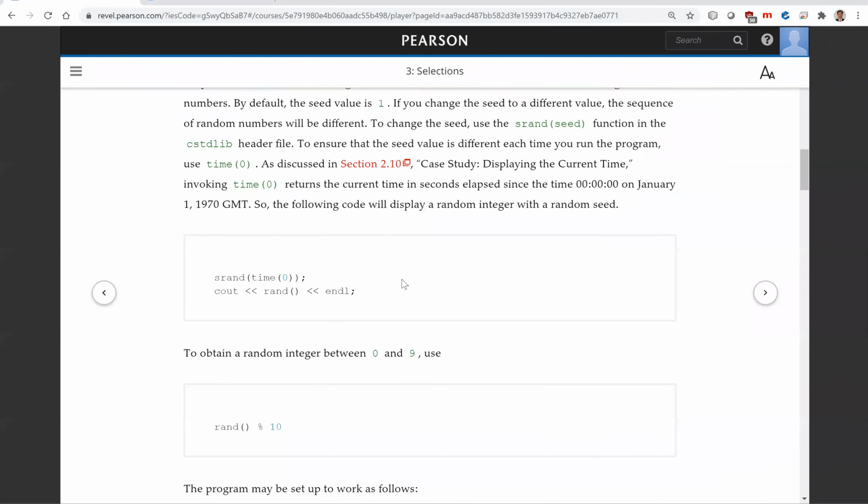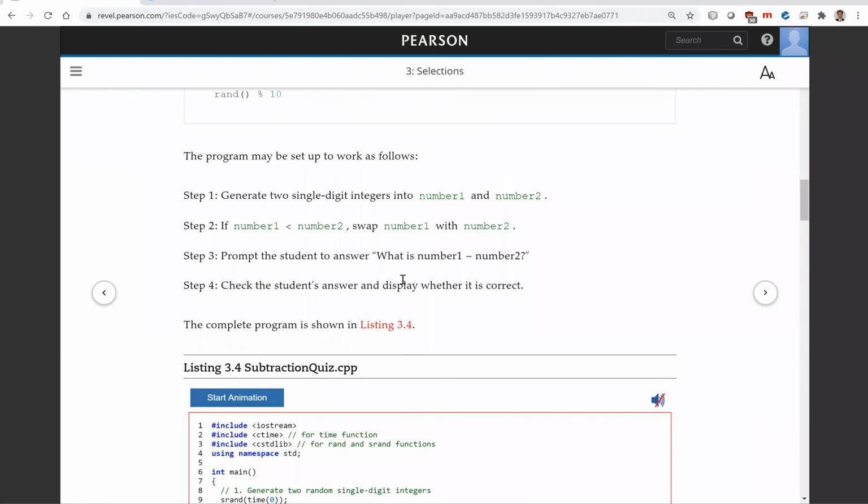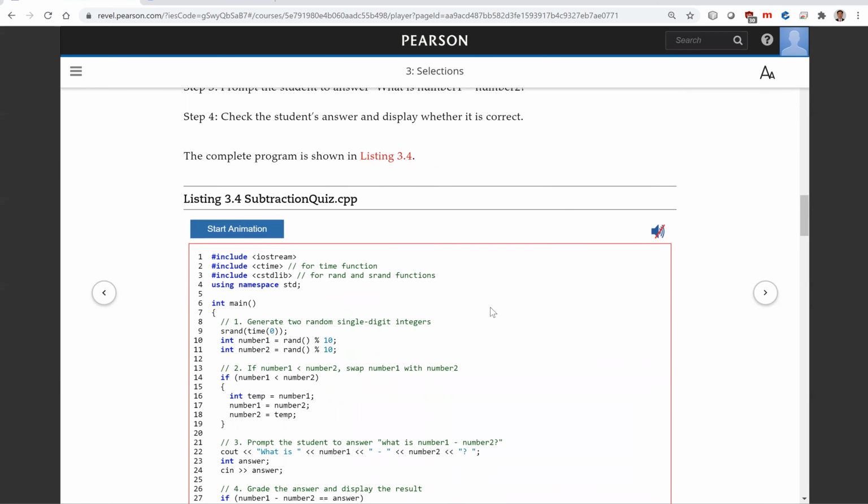Back to the book. We're going to write a program using random numbers. The program will generate two single-digit integers, put them into number1 and number2. If number1 is less than number2, swap number1 with number2. Prompt the student to answer, what is number1 minus number2? Check the student's answer and display whether it is correct. So this is the program here.